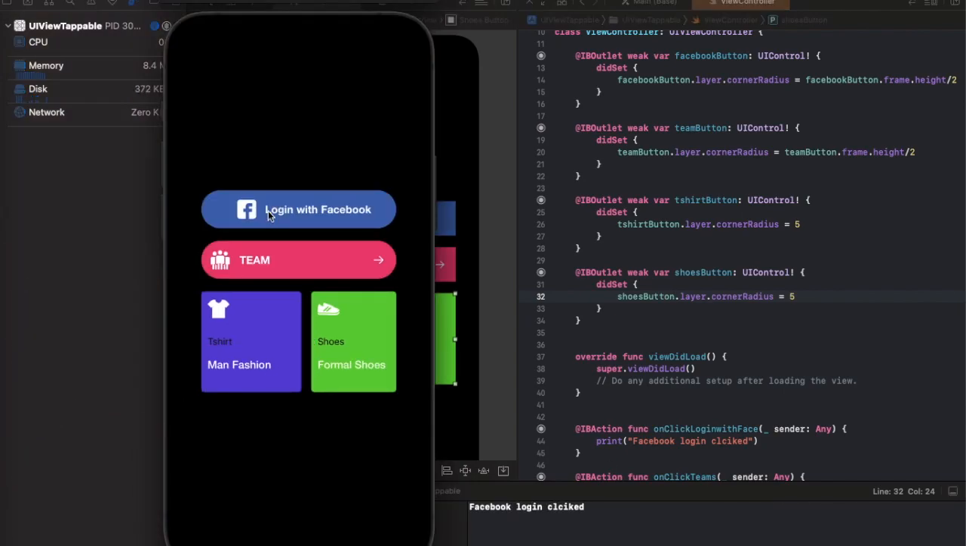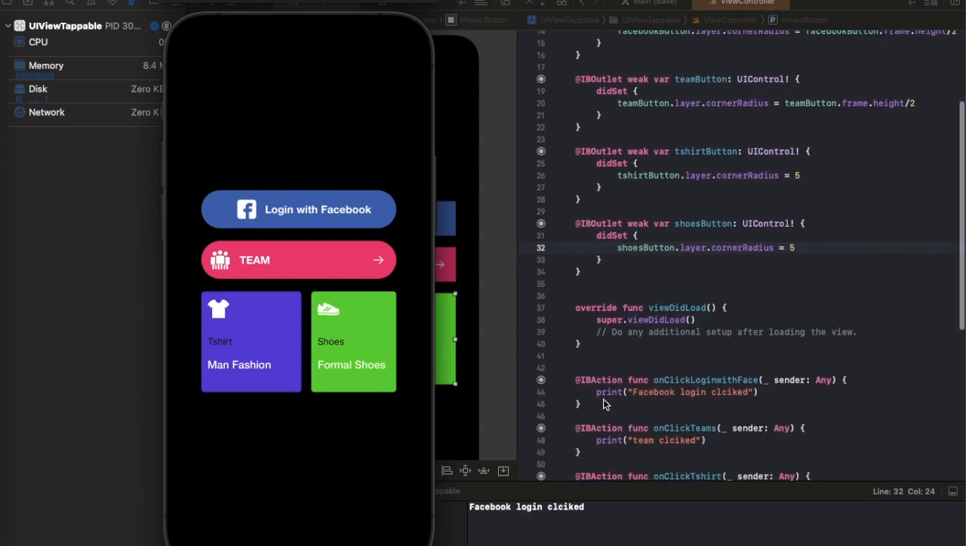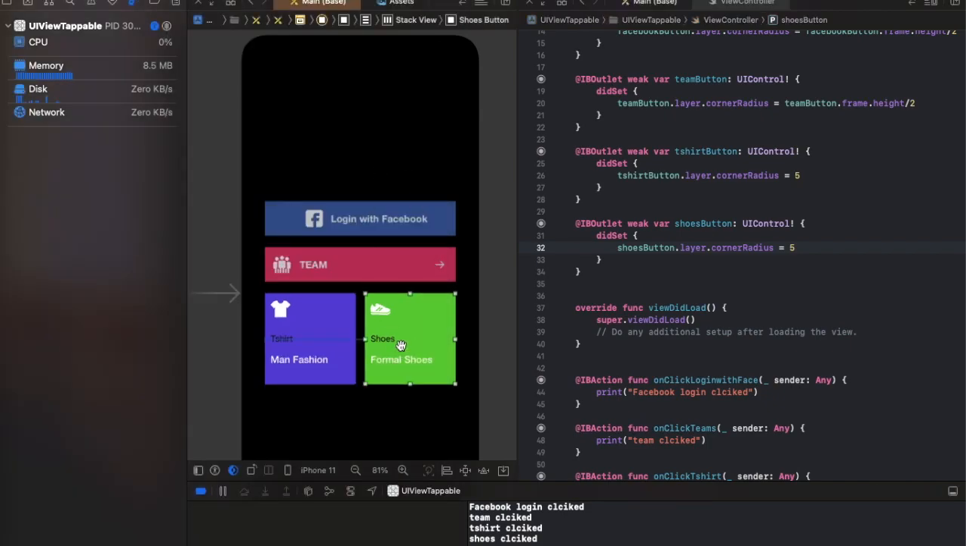So let's click on this login button. You can see we get this Facebook login clicked. So this is working. Now let's click on teams. Teams is clicked, t-shirt is clicked, shoes is clicked. So this way we can make these views clickable as per our need. Now it's very easy for us to create custom tappable views for us.